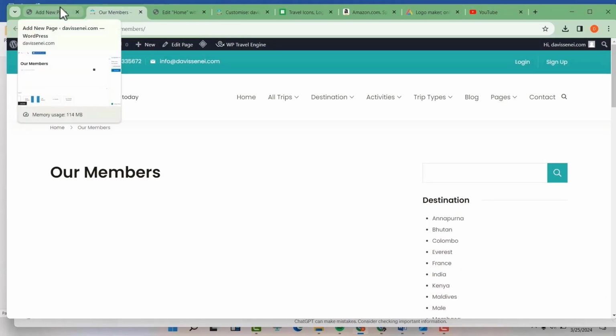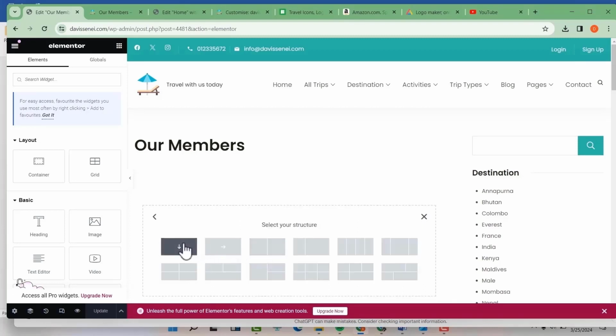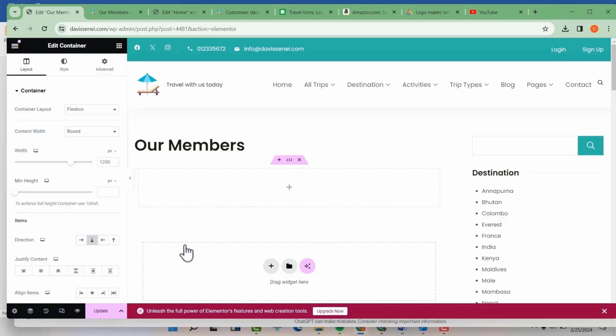So go back to your page, edit with Elementor, click on this plus icon, and now add a container. So just take a flex box, and then I'll be able to see these types of containers. So you have different shapes of containers. You will now add depending on what you need to add in your page. So let me just click on the first one.